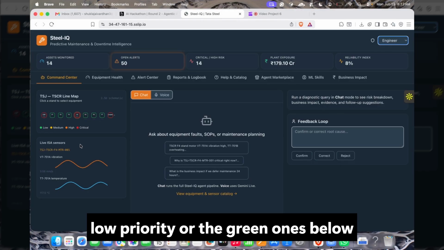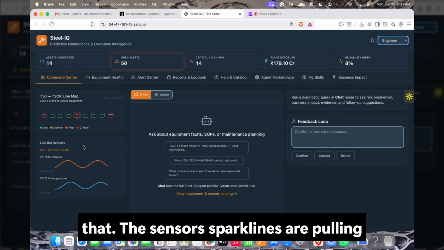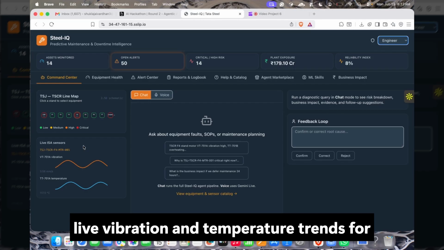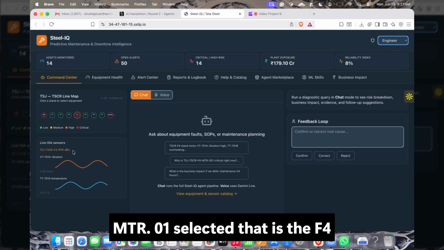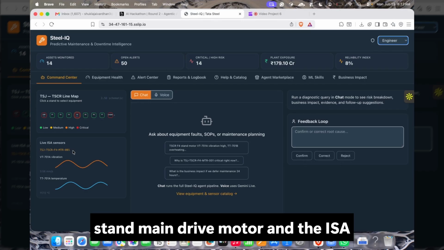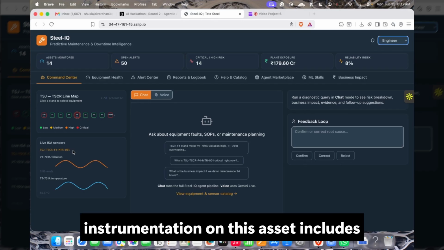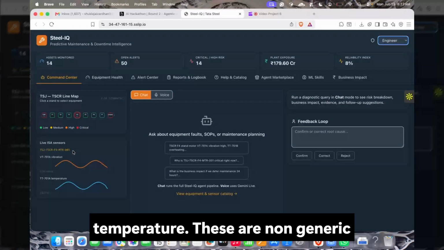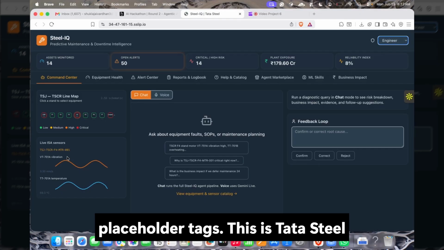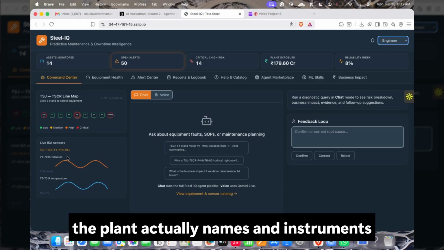Below that, the sensor sparklines are pulling live vibration and temperature trends for the selected equipment. I have TSCR F4 MTR 001 selected. That is the F4 stand main drive motor, and the ISA instrumentation on this asset includes VT701A for vibration and TT701B for temperature. These are generic placeholder tags, with Tata Steel Jamshedpur nomenclature aligned to how the plant actually names and instruments its equipment.